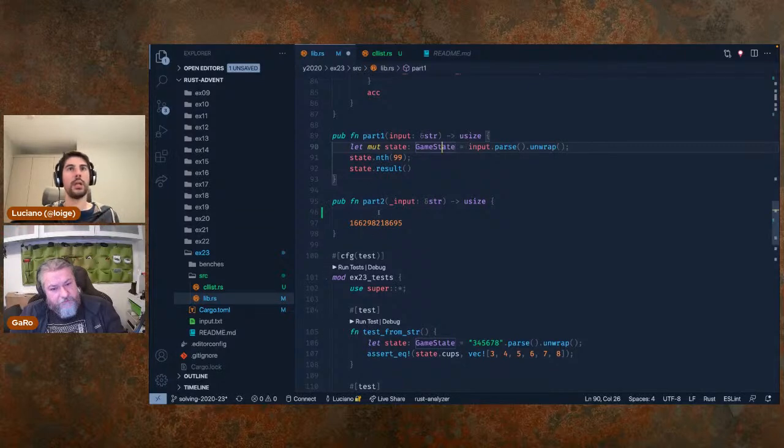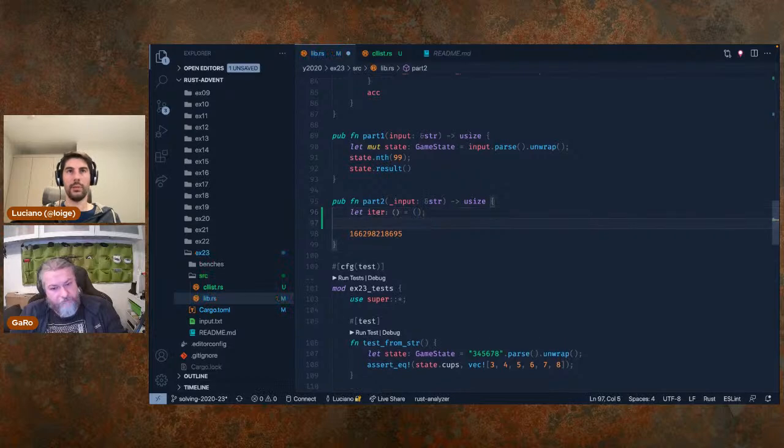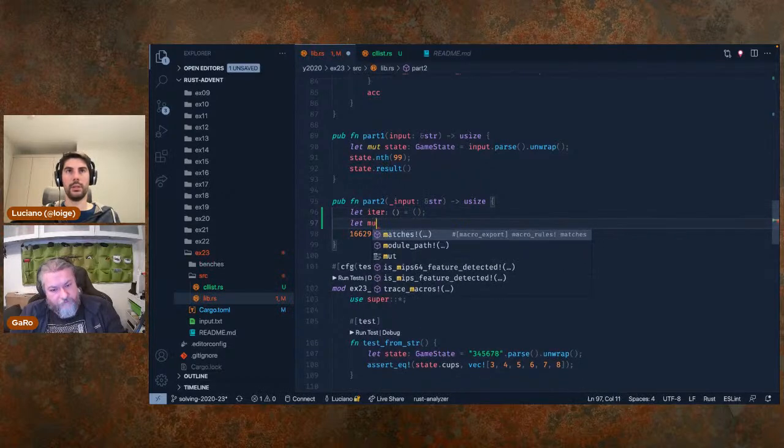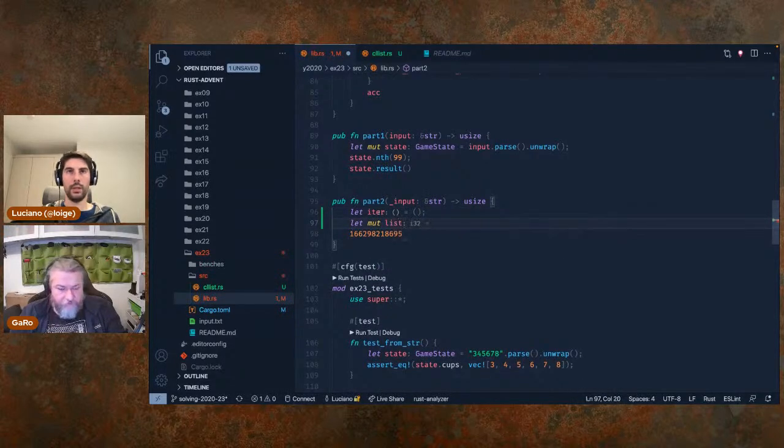I was trying to think, how do we create an iterator? Because that's what we need to create our list. So we'll need to have let iter equal something. And then we do let mut list equal CList, which probably needs to be imported.